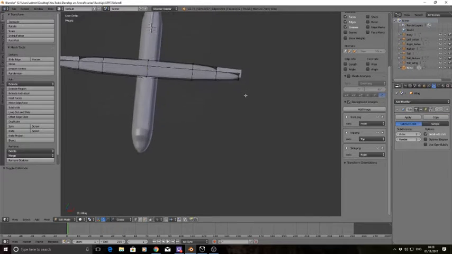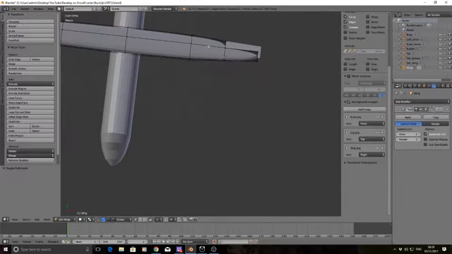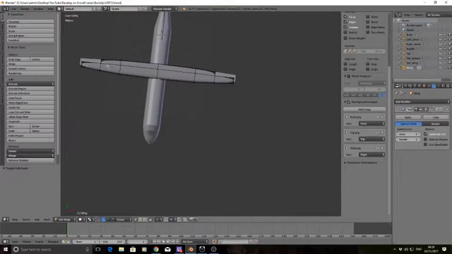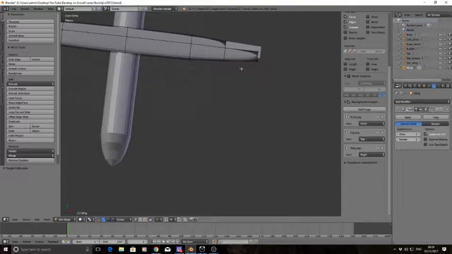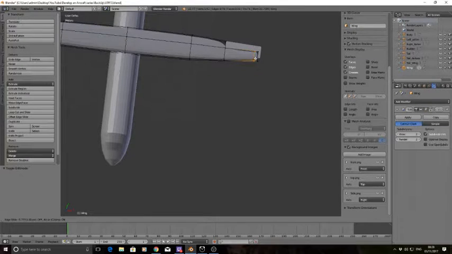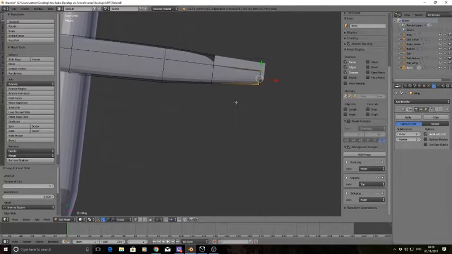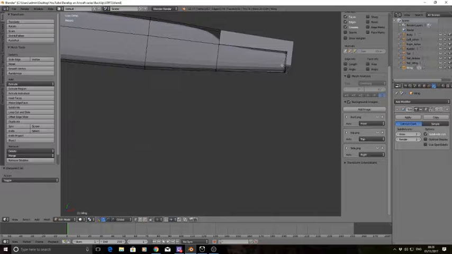Tab to go into edit mode. And we're going to need loop cuts here, here, along the back, and along the front, and then the same here and here. It's exactly the same process as last time, so it's Control R, left click once, drag across. Don't go all the way because you want the creases.